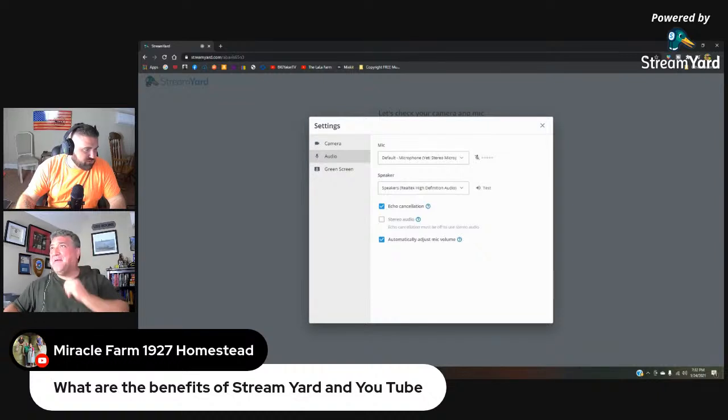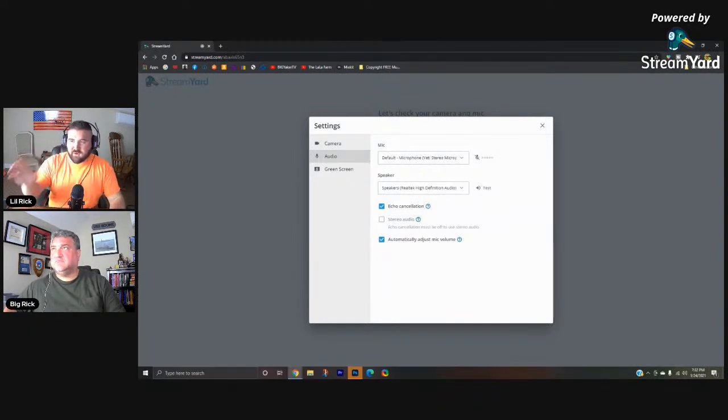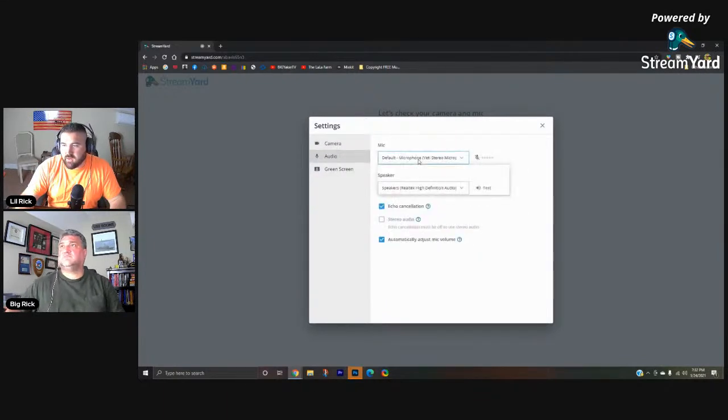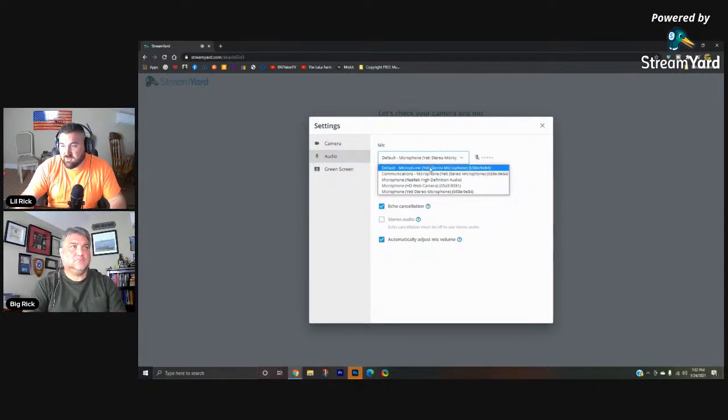What are the benefits of StreamYard and YouTube? We're getting there, hang tight, that's the very next screen. Again, you can do the camera right here. Then you'll go over to audio. Papa has a Snowball, so his default microphone would be the Yeti Stereo Microphone Snowball. Mine is the Yeti Blue.